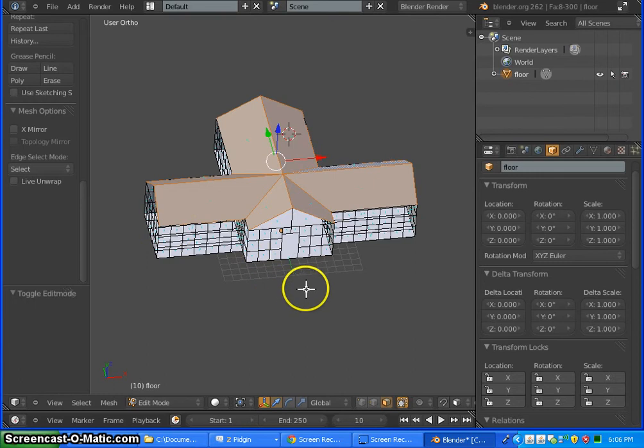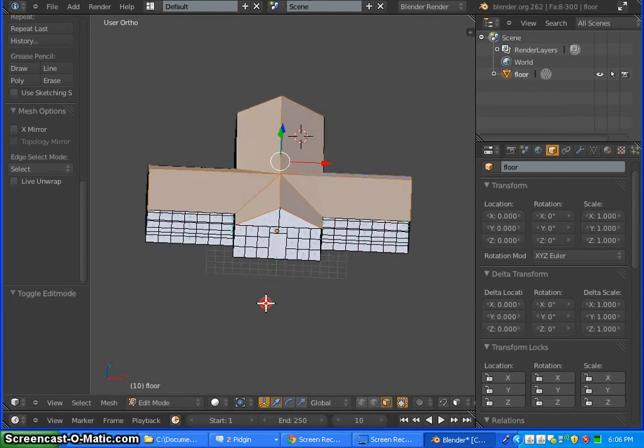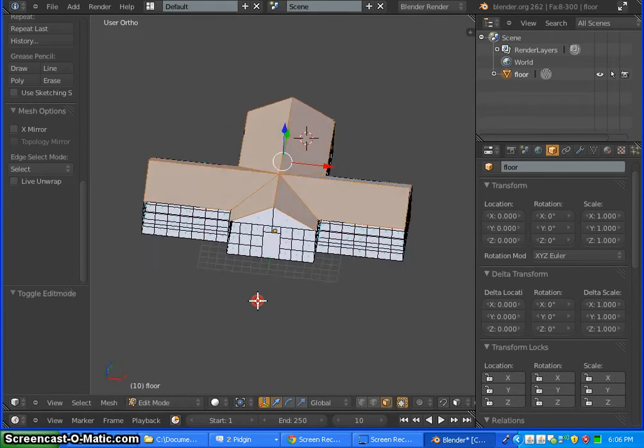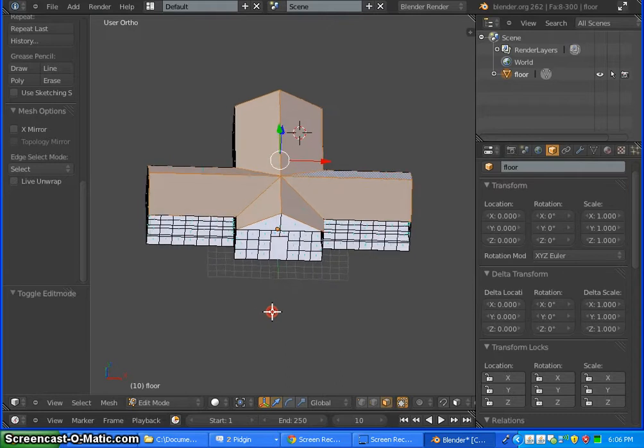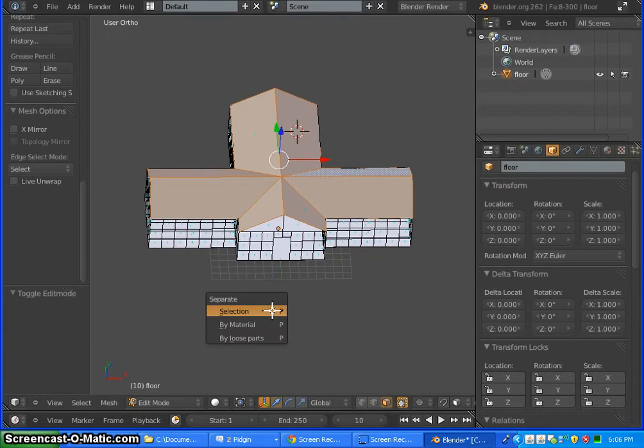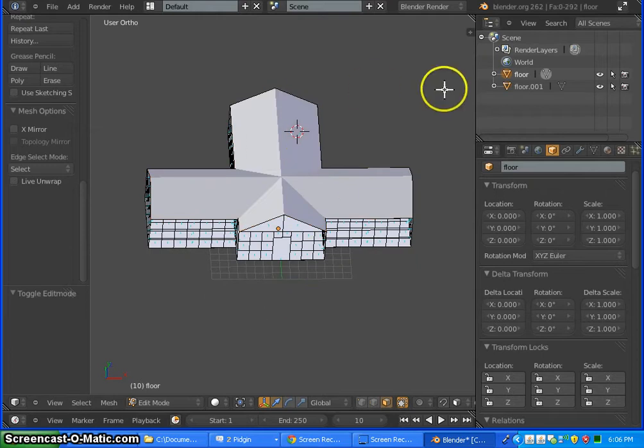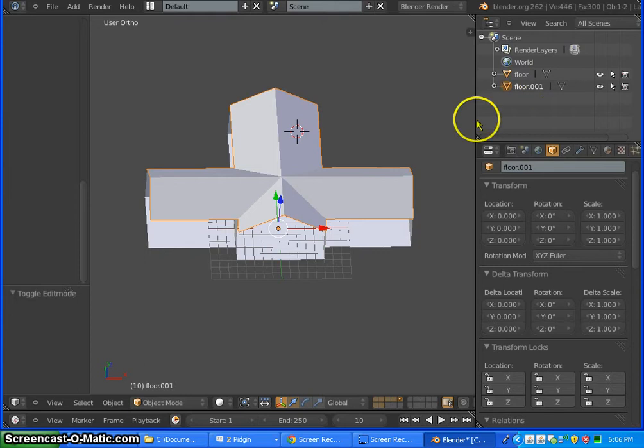Okay, except we don't need that yet. What we need to do with this, the first thing we need to do with just our roof selected, press P on your keyboard. Now this is separate, and we want to separate that selection. Okay, now you see a second object just popped up over here. Go ahead and select that object. It pops us back out to edit mode automatically.